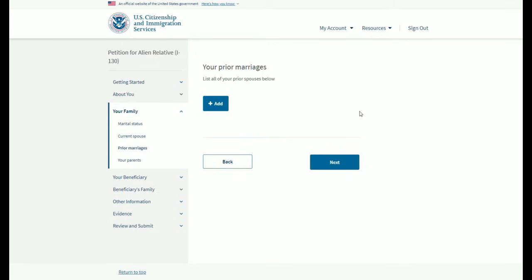So on the next page, you will have to indicate any prior marriages you've ever had. This is very similar to how we filled in the address and employment history. You will just have to add anybody else you have been married to before. If not, you just leave this alone and click next.